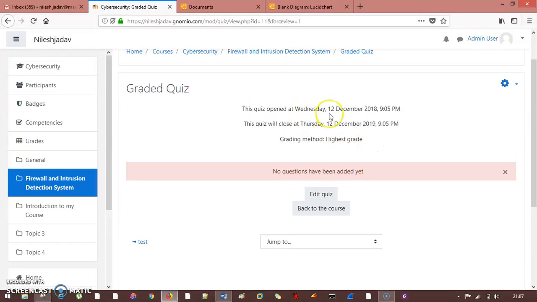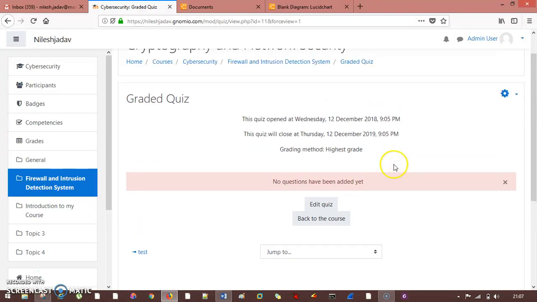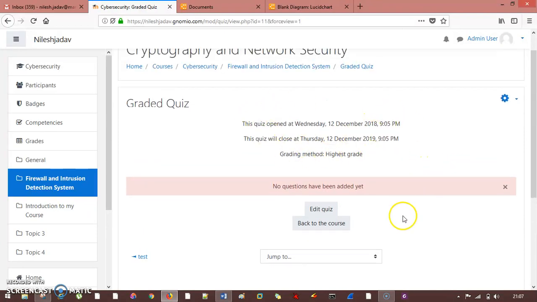So right now this quiz is going to be open from 12 December and it is going to be closed at 12 December 19 at 9:00 p.m. And now the quiz is ready, the structure is ready, but we need to add some questions. So let's go and edit our quiz.